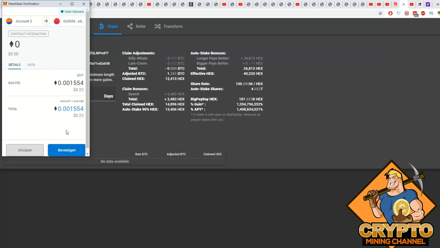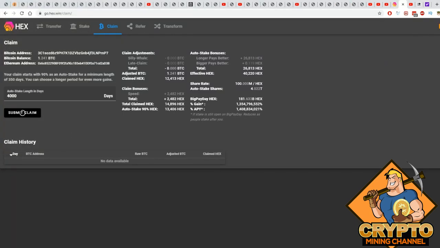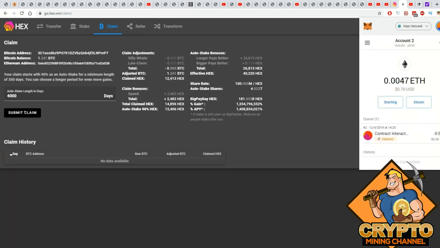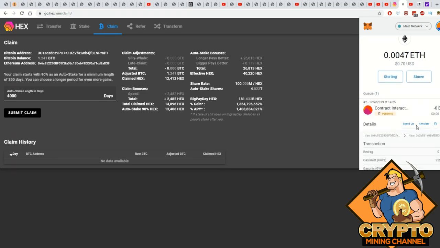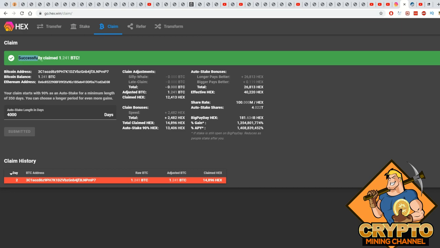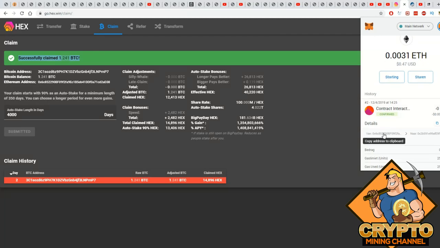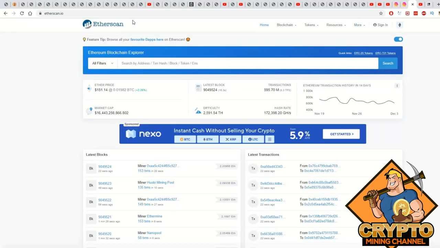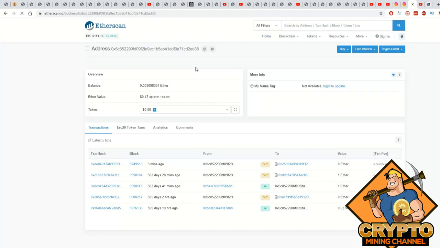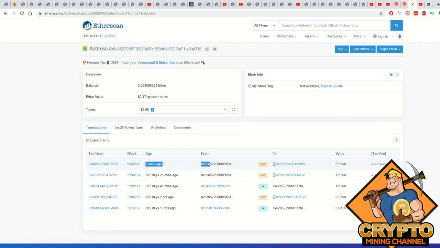And then you have to confirm the message on your MetaMask account so you can verify it. And as you can see, it is pending. And in 1 minute or a few minutes, it's done. So successfully claimed 1.24 BTC. So if you want to check the transaction, here you can see that it's confirmed. You just copy your address on the left, like I just did. Then you go to etherscan.io, you paste your address, and there you can see your transaction. So 3 minutes ago it went out and it's already in order.